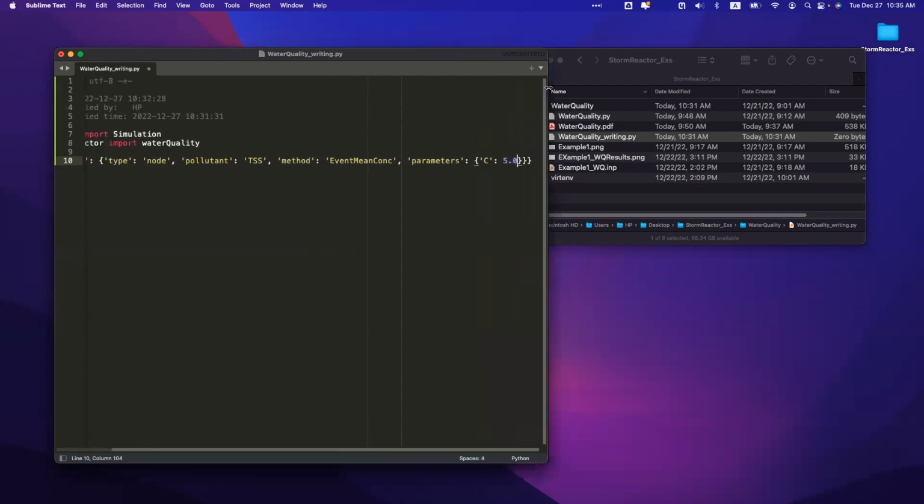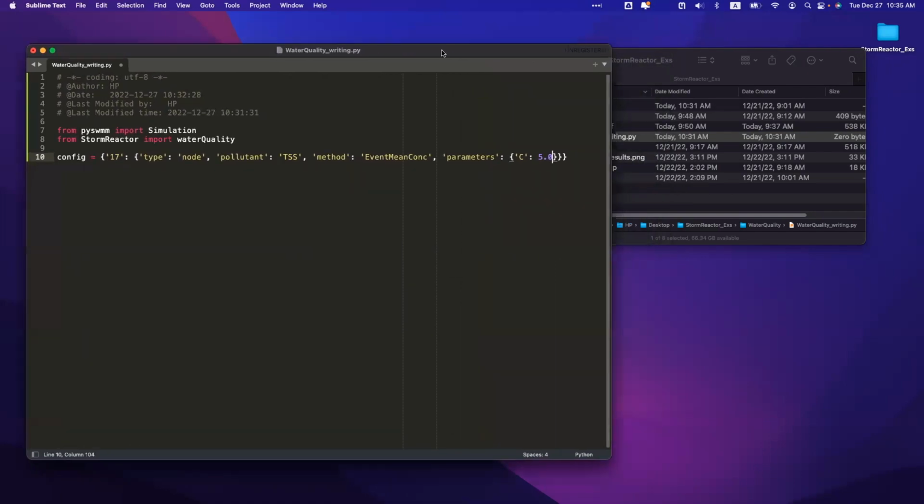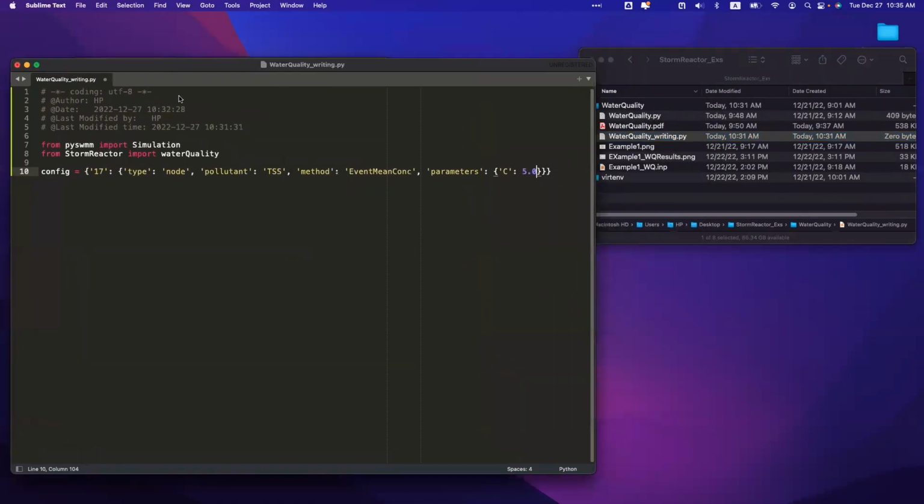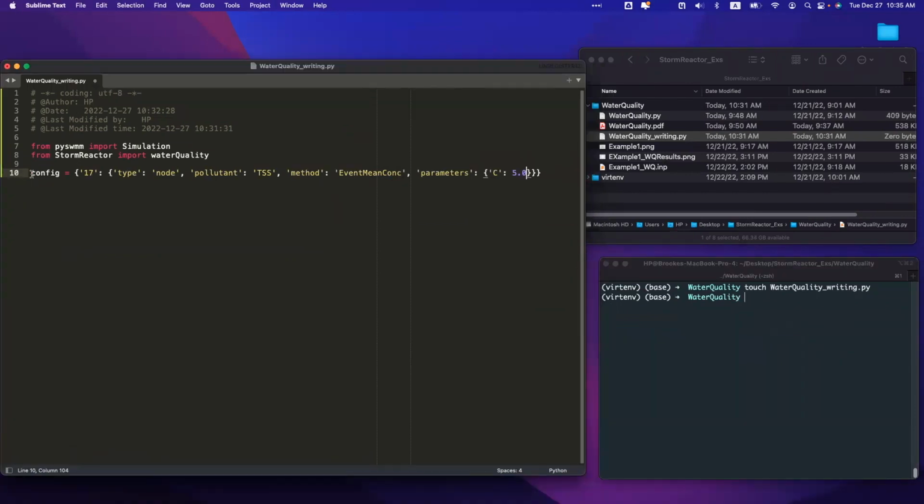Okay, now I know you cannot see all of that, so let me make this a little bigger. Move this over, and let's also move our terminal down here. So, all right, so now we have our config dictionary. We tell it the name of the asset, that's 17, and we create a new dictionary with the inputs needed for StormReactor. What type is it, a node or a link? What pollutant are we interested in, TSS? Again, this could be lead, according to our input file. What method of treatment do we want to use? Here we're using event mean concentration, and then we need the parameters for that method. And in this case, we only need C, which is 5.